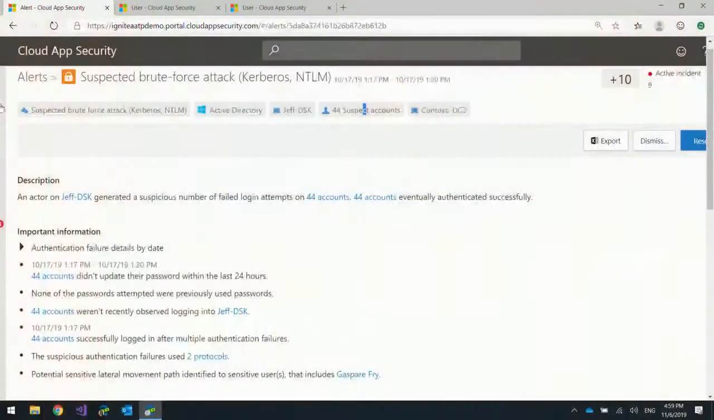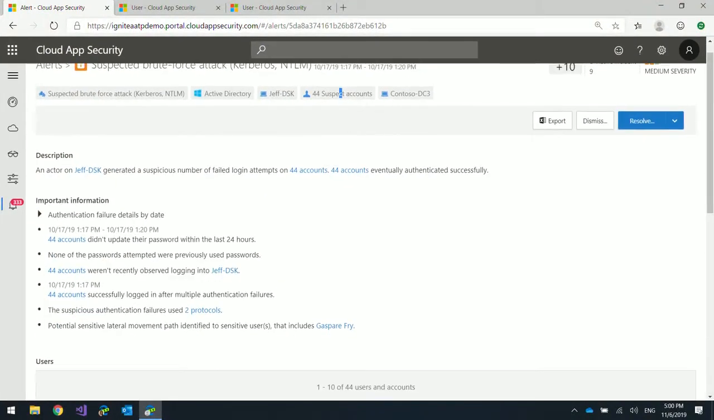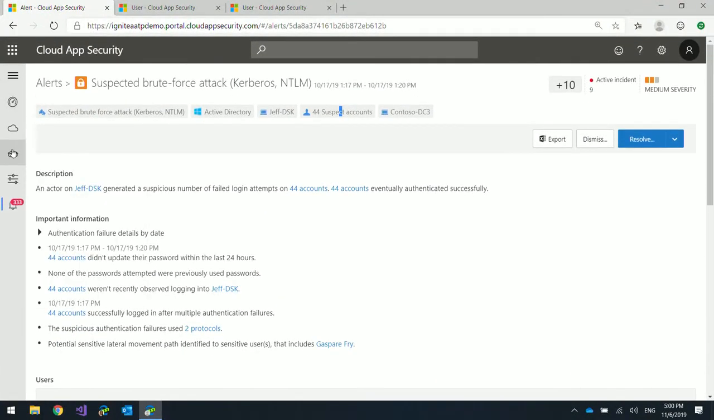Let's move to the second demo, how you can hunt over users with the investigation priority. We'll now go to the user and accounts page inside Cloud App Security.